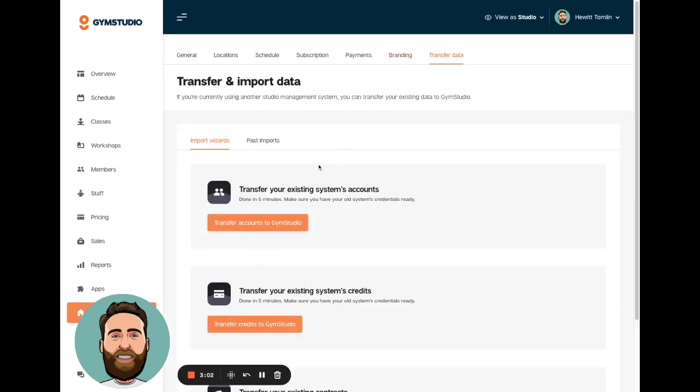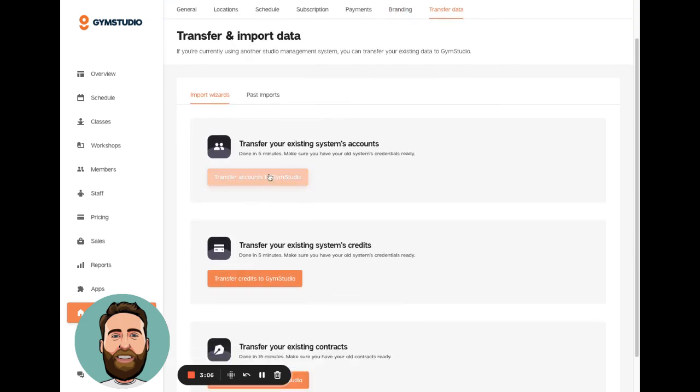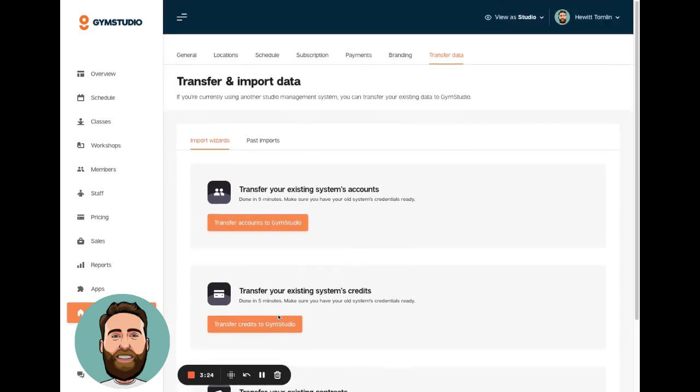And then transfer data is where you can look at past imports or start a new import if you want to transfer in your system's existing accounts from another system, say MindBody. Transfer in your system's credits. So these are credits that are associated with your accounts in the old system. And then this is where you can transfer in your existing subscription so that people will continue subscribing continuously in your system in GymStudio from your previous system.